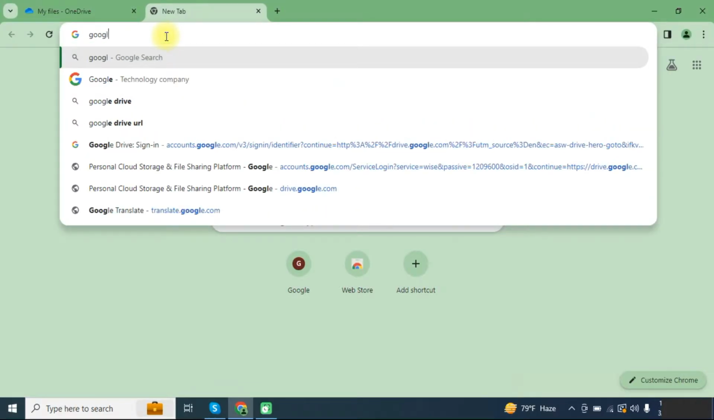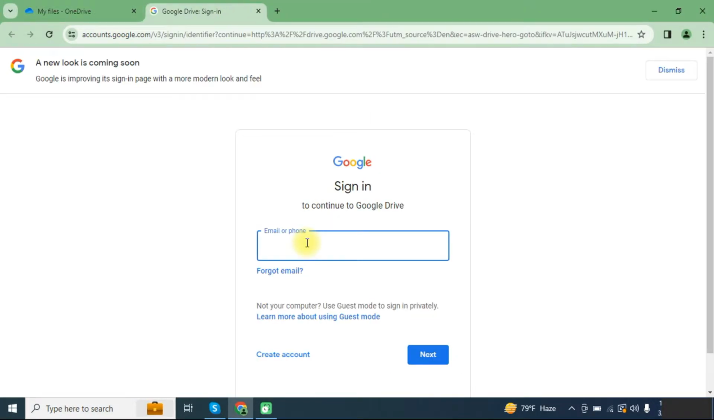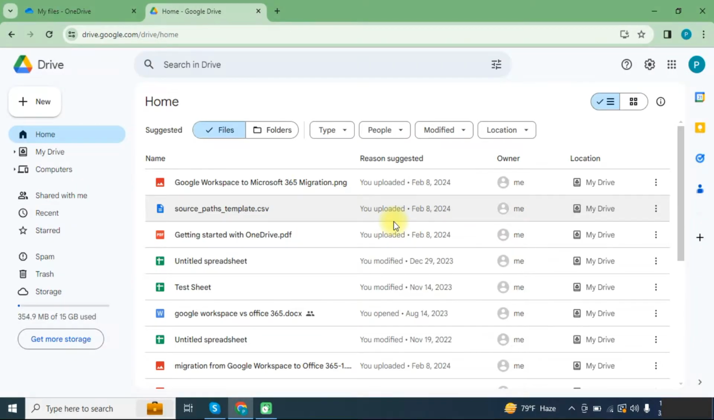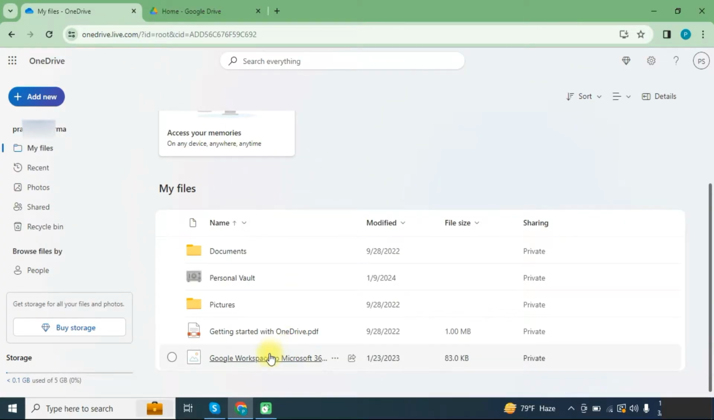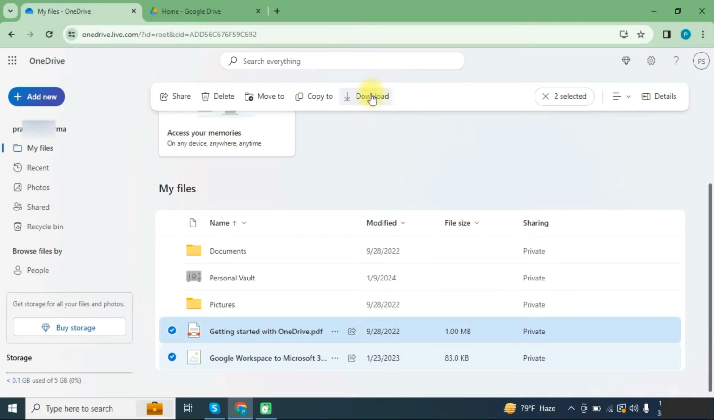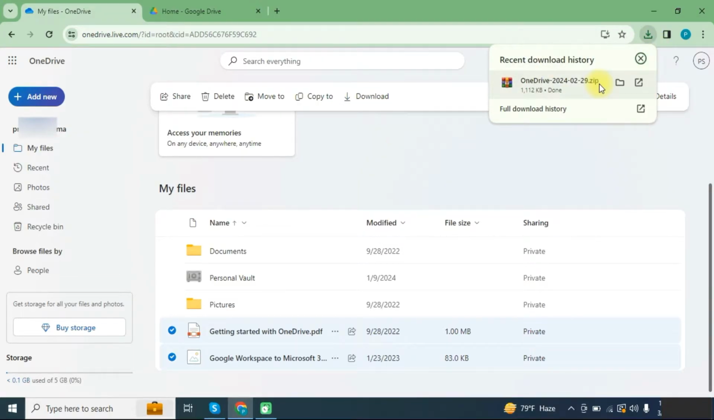In another tab, open Google Drive. Now log in with your Google Drive account. Now you can see these are the files in the Google Drive and these are the files in the OneDrive. So the first method is you can download the files from here. You can select multiple files and click on the download button. You can see the files have been downloaded in a zip file.